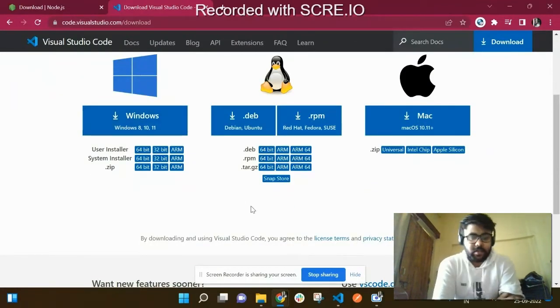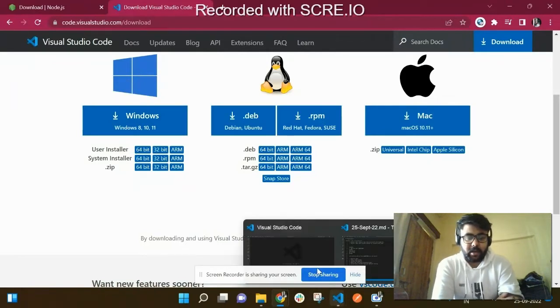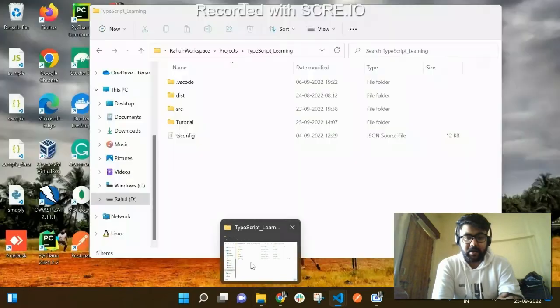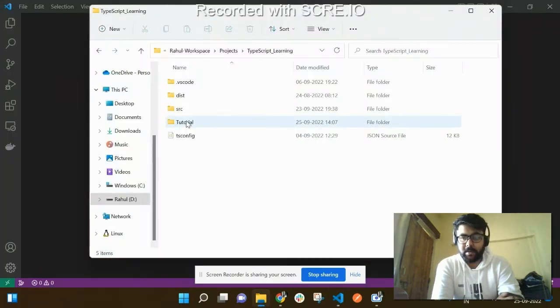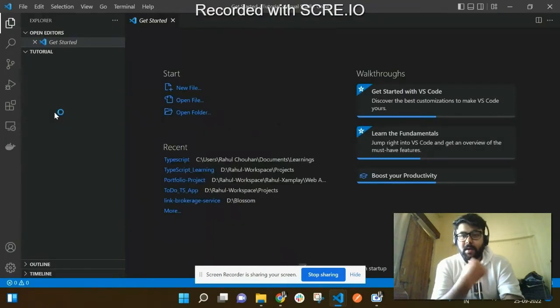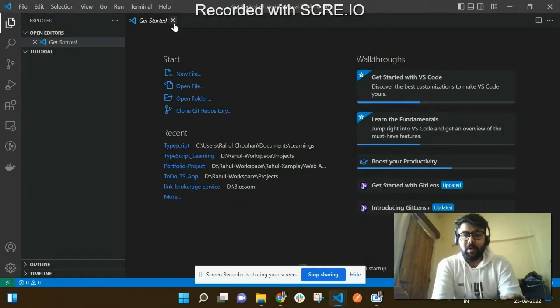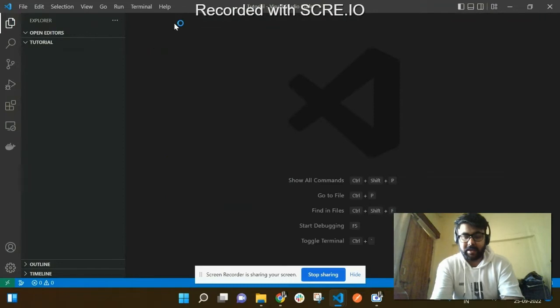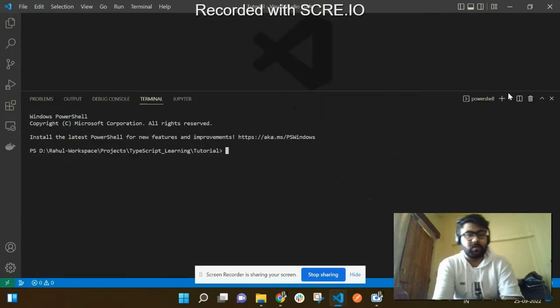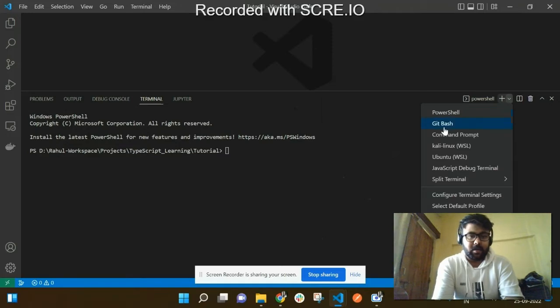Once you have done the downloading, you can simply open VS Code, create a folder and open any folder here. Okay, so now we will see the next thing, which is to install TypeScript.